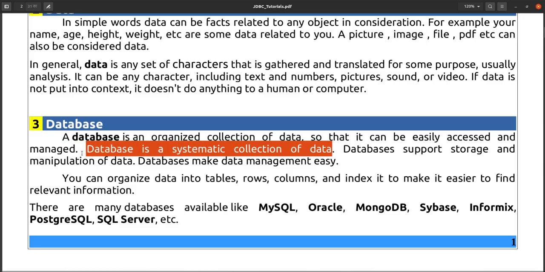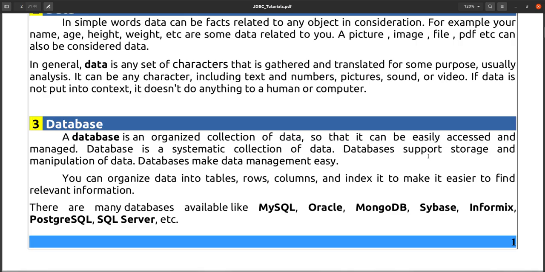A database is a systematic collection of data, and it supports storage and manipulation of data. A database makes data management easy. So what is the definition of a database? A database is an organized collection of data, and it can be easily accessed and managed. A database is a systematic collection of data that is organized, well formatted and well stored.